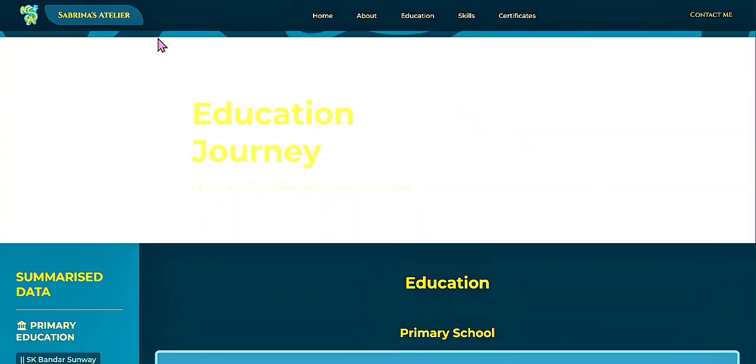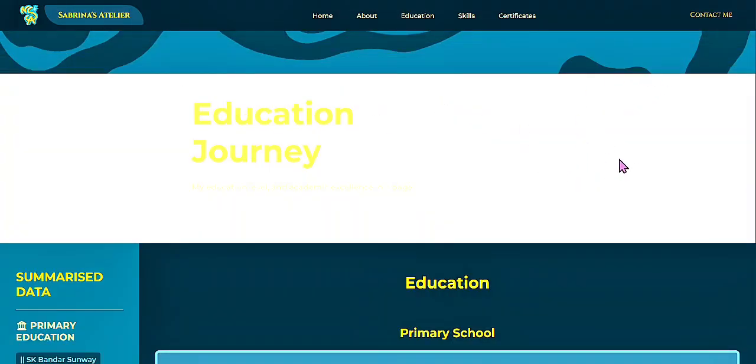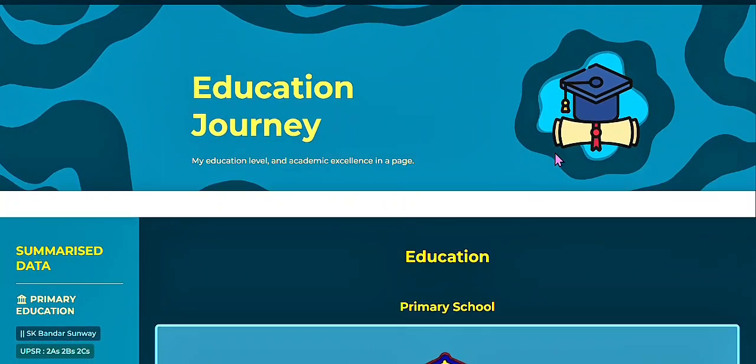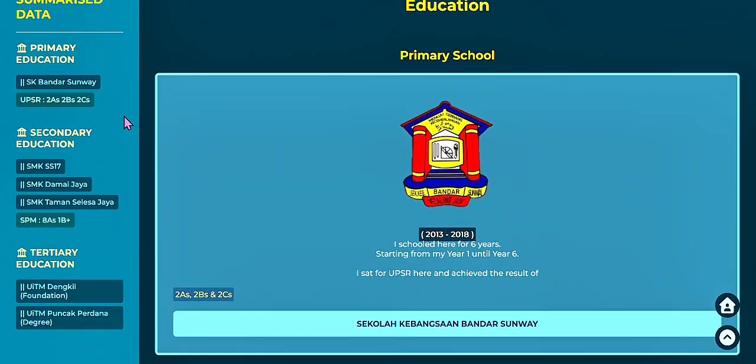On education, it's the same template as always. The only differences are the title and the image. The image I've used here is the graduation hat, for the sake of chronology. If you don't want to scroll down too much, you can always read the summary data as I see it. Here, I'm going to show you.